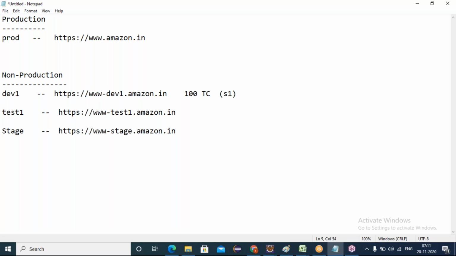Like 25 test cases as sprint 1, and 35 test cases as sprint 2. See friends, I break down those 100 functionalities into multiple sprints. So sprint 1 is 25, sprint 2 is 35, and sprint 3 is 20. Like this, I break down the functionalities into multiple sprints.